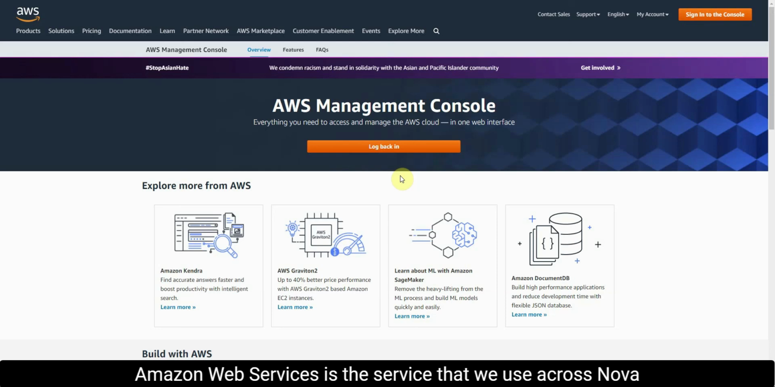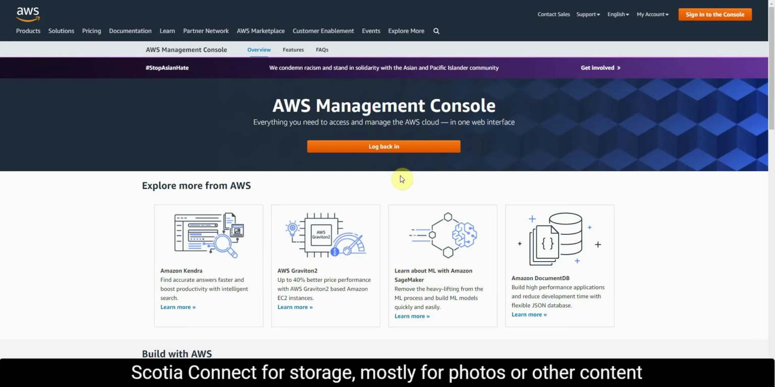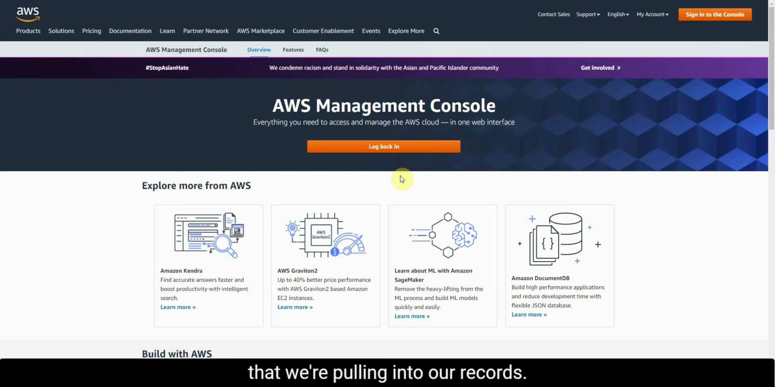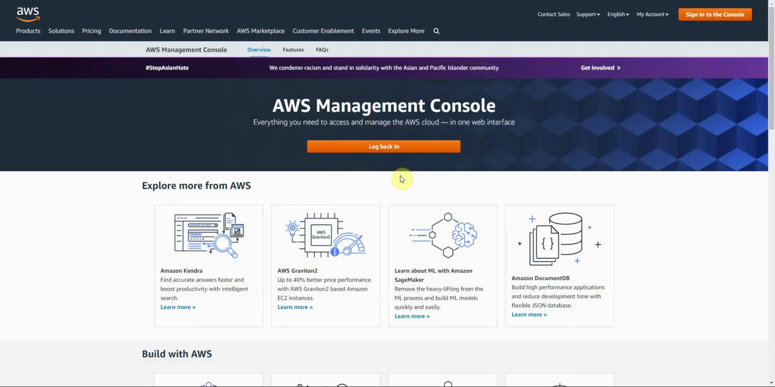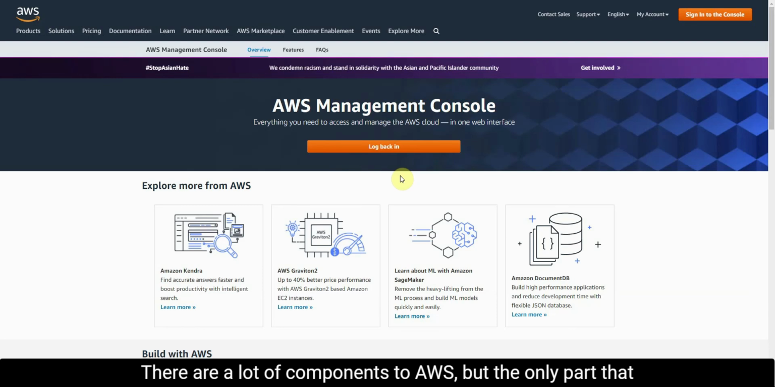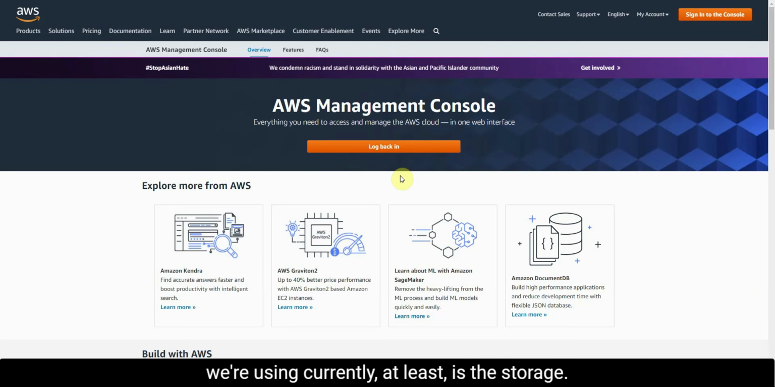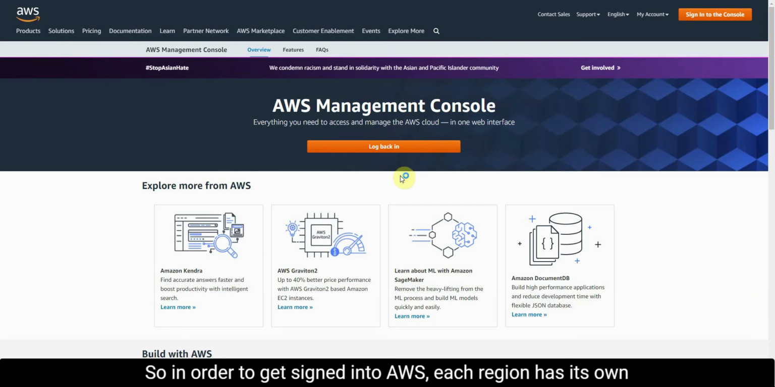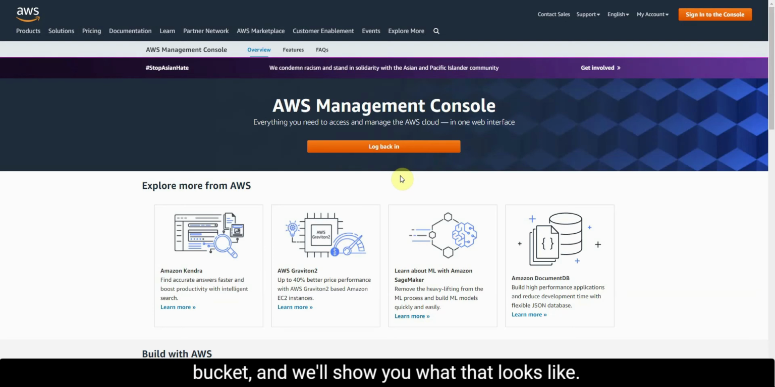Amazon Web Services is the service that we use across Nova Scotia Connect for storage, mostly for photos or other content that we're pulling into our records. There are a lot of components to AWS, but the only part that we're using currently, at least, is the storage. In order to get signed into AWS, each region has its own login credentials, and we all share what's called a bucket. So we're going to get logged in here to the Fundy Connect bucket, and we'll show you what that looks like.